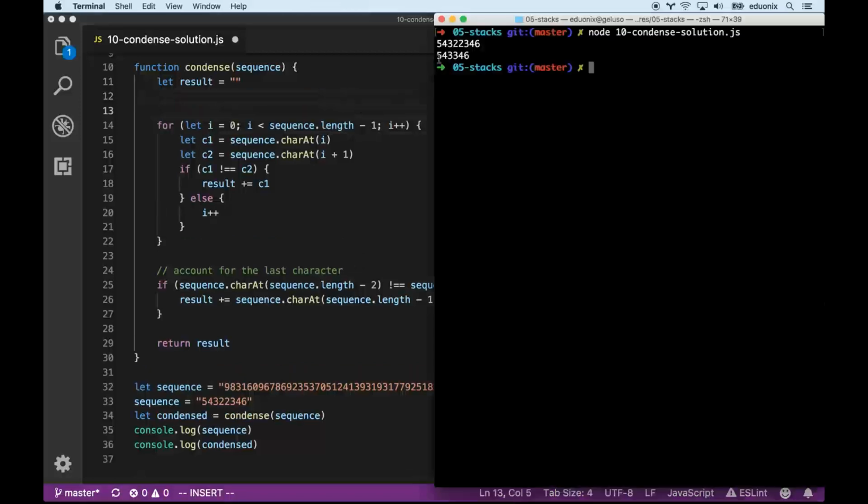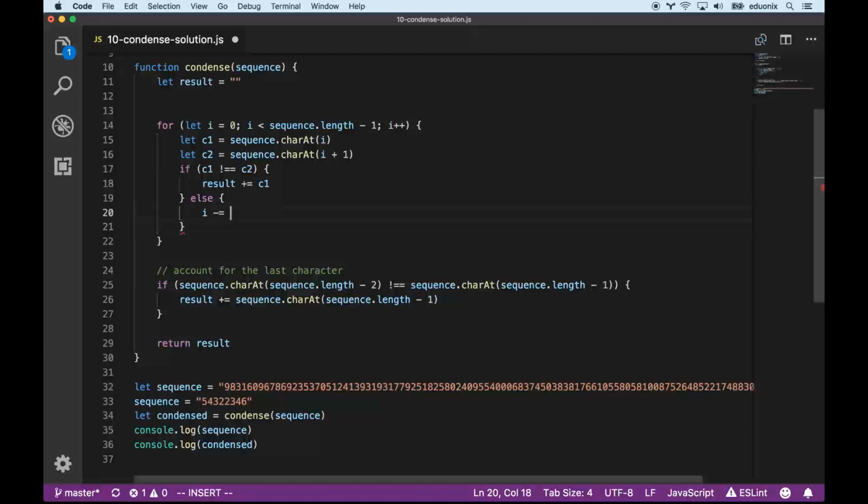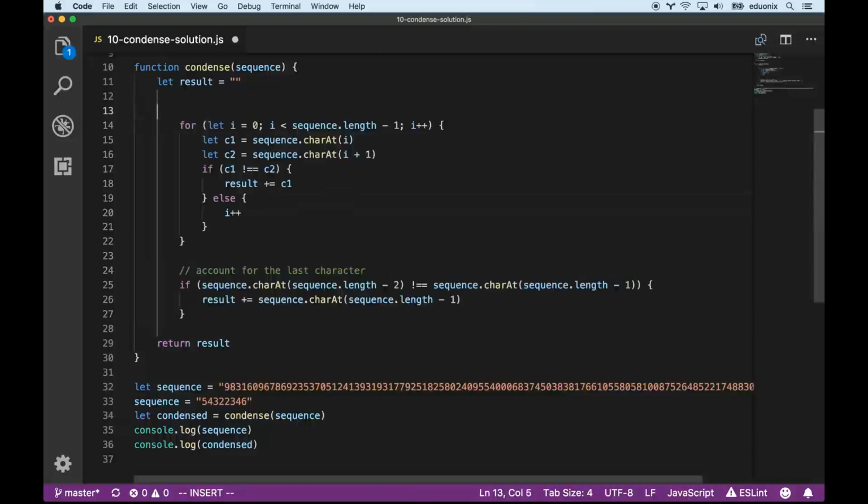So if we really want this thing to work, I think we need to scan over that whole string again, do this over and over again until really nothing does condense. Let's try this. What we can do is surround the whole thing in a while loop.